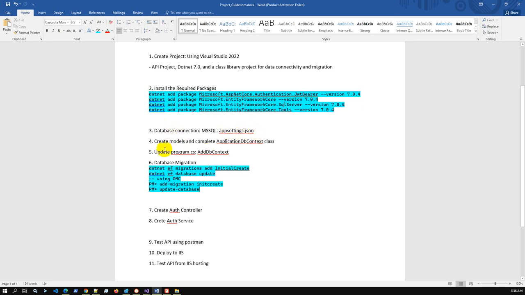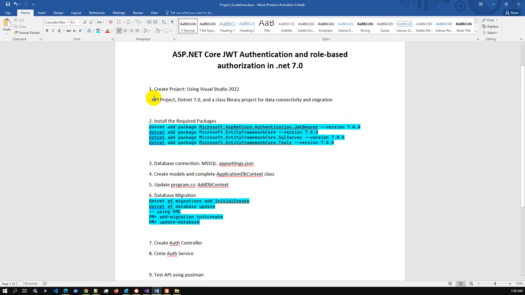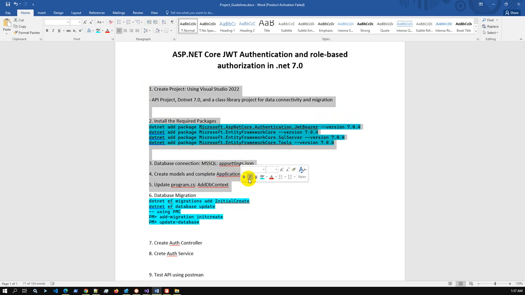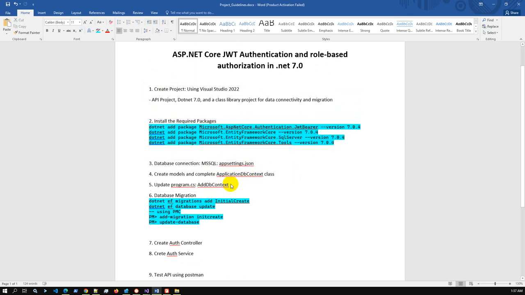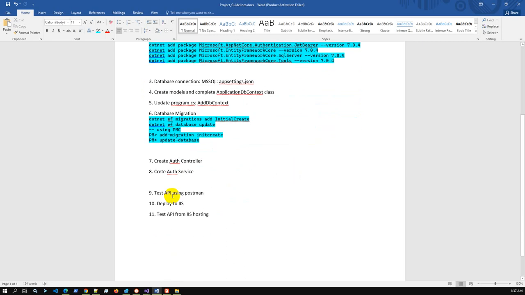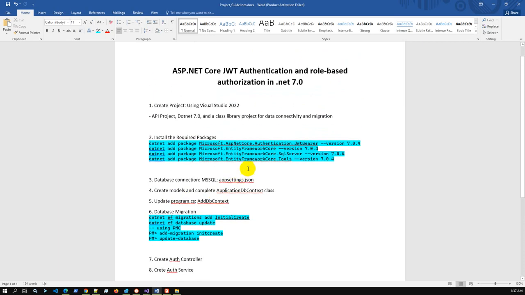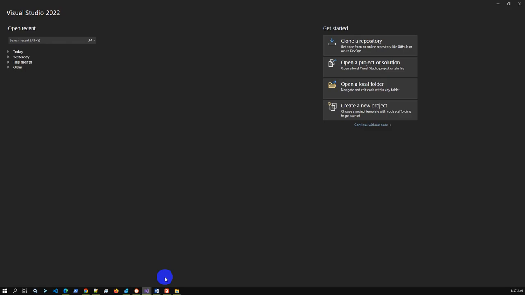So let me complete steps 1 to 5 first, then I will explain 6 to 11 later. So here is my Visual Studio. I will create a new project now.